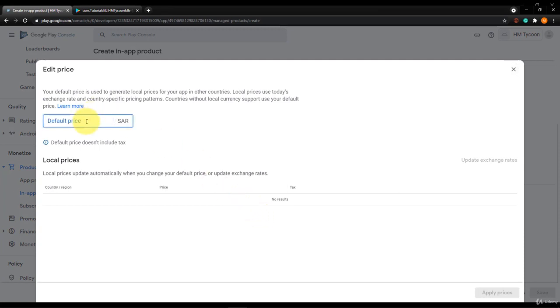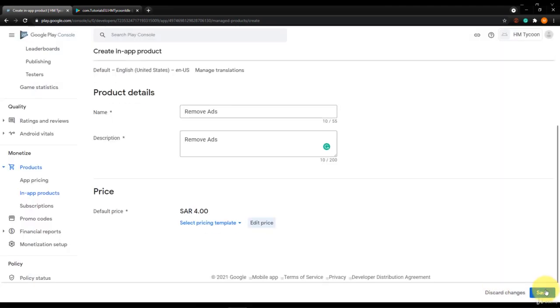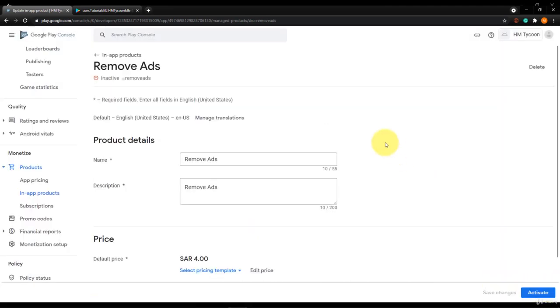I'm going to set that to 4 SAR. Then I hit apply prices as well as save. Let's save the changes and go back to your in-app products. So here you can create another product.